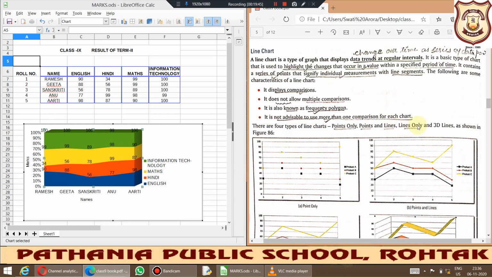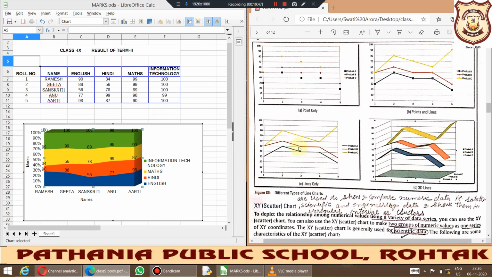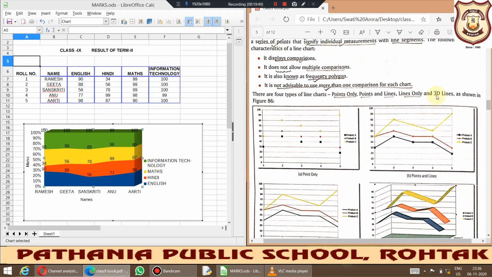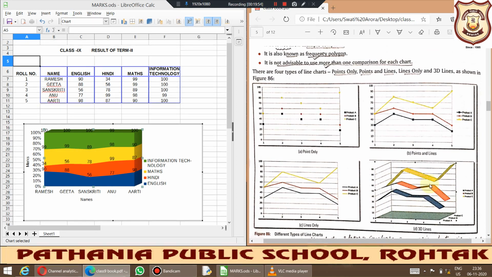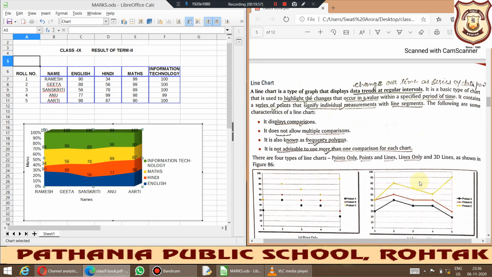Okay, then lines only: only the lines will be represented, no points will be mentioned. And the last one is the 3D lines. In terms of 3D lines, it will be represented like this. So let us use this particular type of chart.